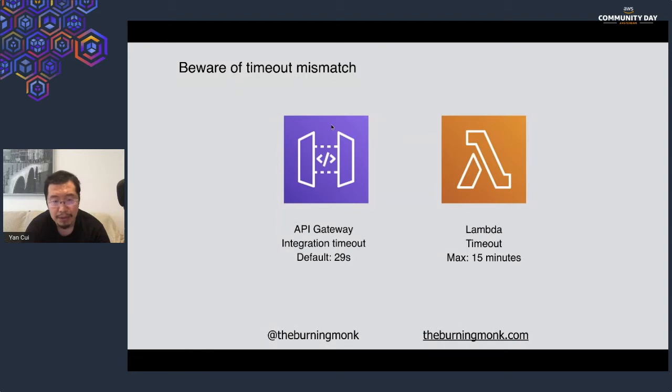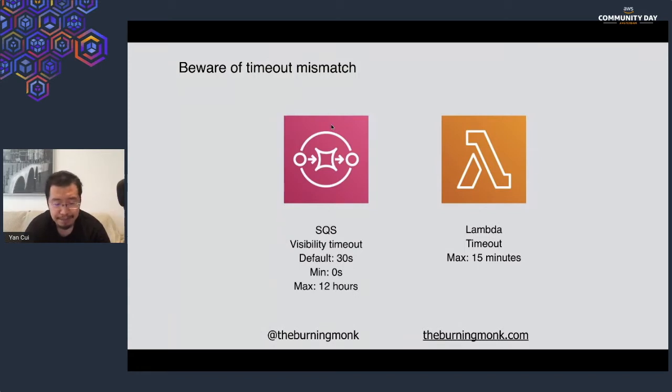So API Gateway has got a maximum integration timeout of 29 seconds, but a Lambda function has got a maximum runtime of 15 minutes, which means you can potentially run into timeout situations even though your functions are still running, because after 29 seconds, API Gateway would have stopped listening.